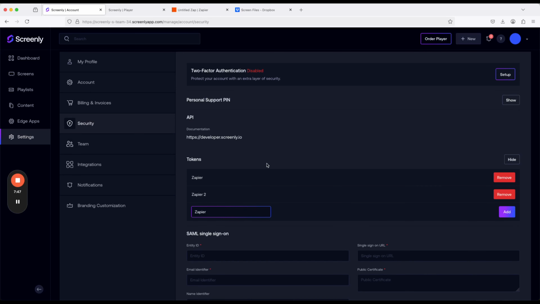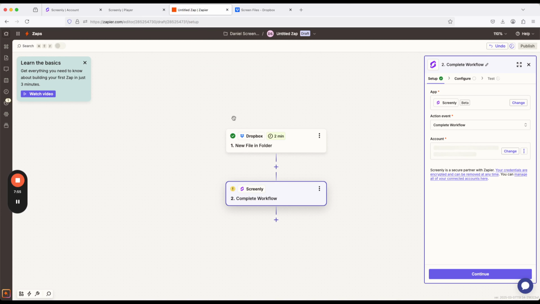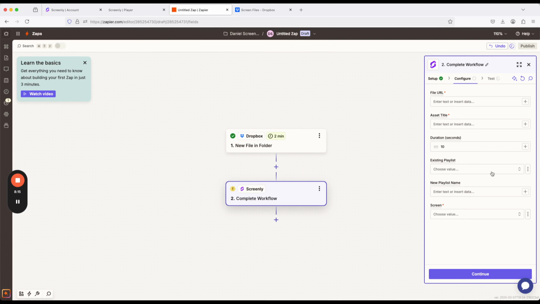And then a pop-up modal will show with your secret token key. So you'll copy that and then paste it in the authentication pop-up modal inside of Zapier. And that will allow you to link your Screenly account. So once that's done, click continue at the bottom. Okay, I think it's thinking about my authentication right now. Okay, sorted.